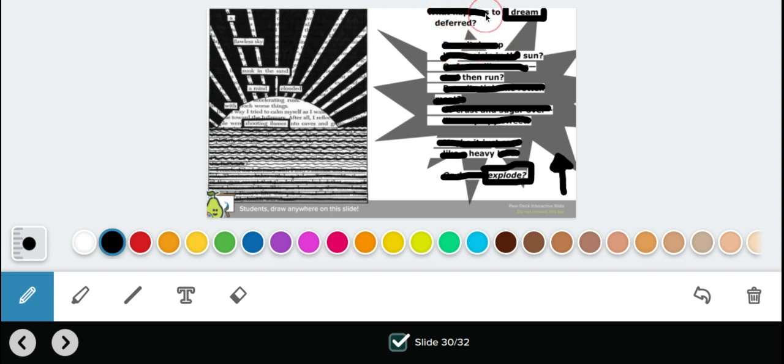Now I might have a pretty minimal poem at the end of this. That's okay. I can be artistic with it later. All right, so let's say I read it from here. Dream, sun, then run, heavy, explode. Right? A very imagistic poem.